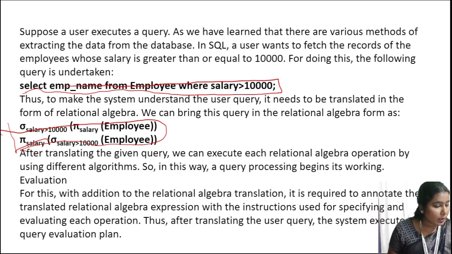Another format is pi, which is called projection, the selection of columns. It selects the salary more than 10,000 from the employee table. Here the parser checks the query syntax, verifies the table names, attributes and tuples, and creates the parse tree. It also replaces any views used in the query with the actual underlying tables.